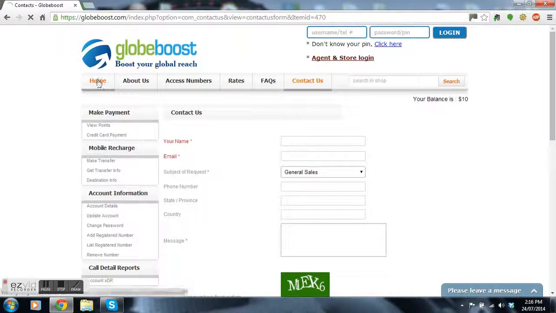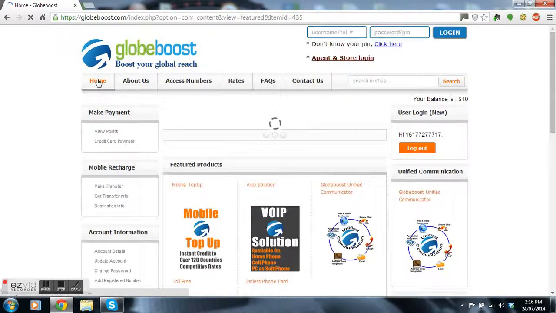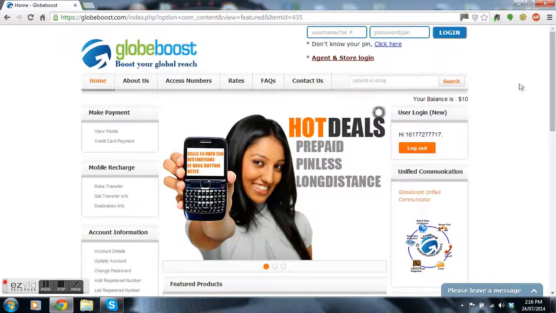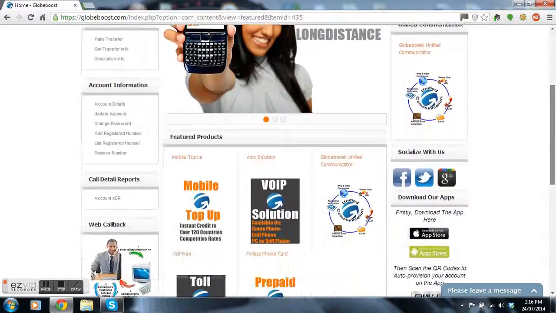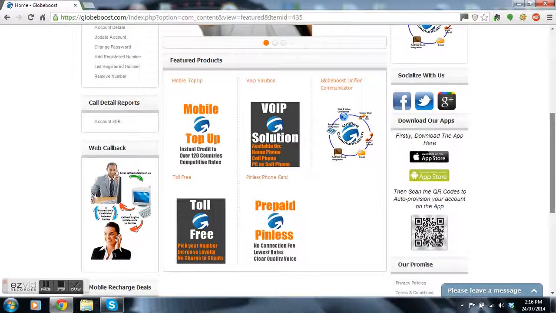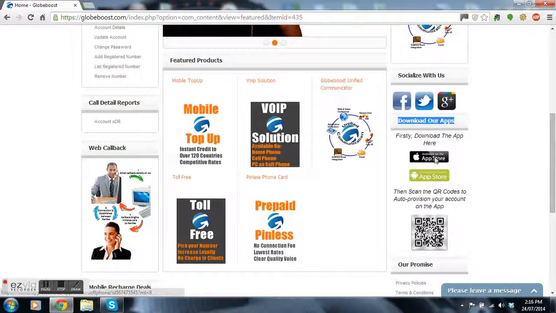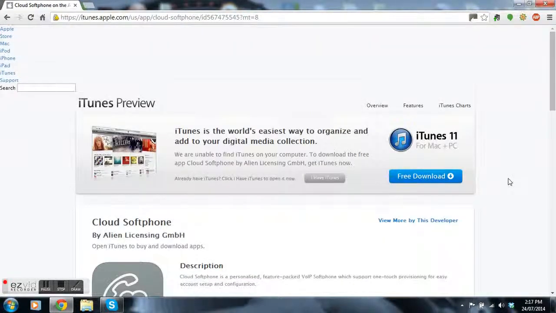Another thing we want to note at this point is our mobile apps. We have mobile apps in the Android and Apple stores. So in the download our app section, you can actually download our app and use it to manage your account, and it gives you an even better user experience. I'll be clicking on the App Store now, and then we will see where our app is located.